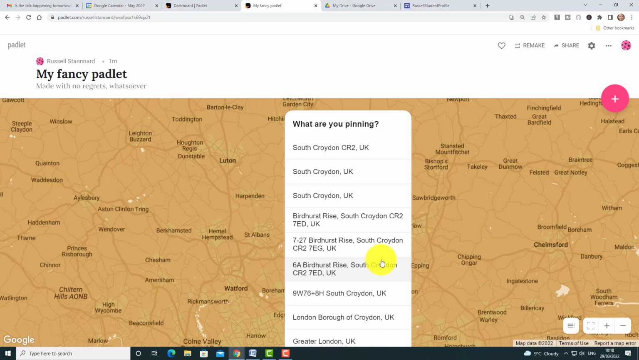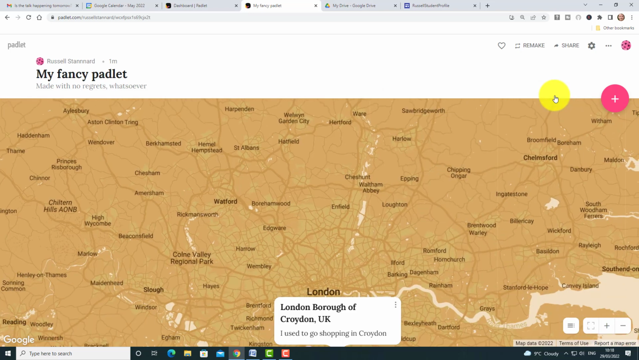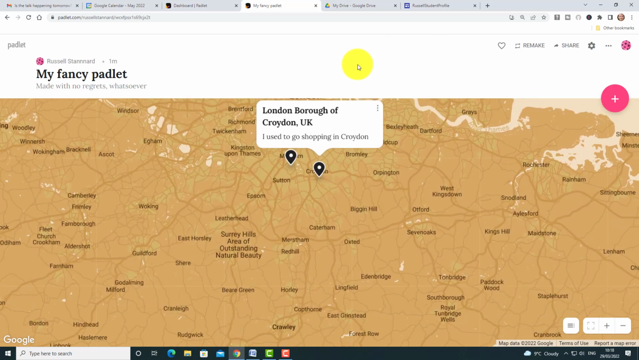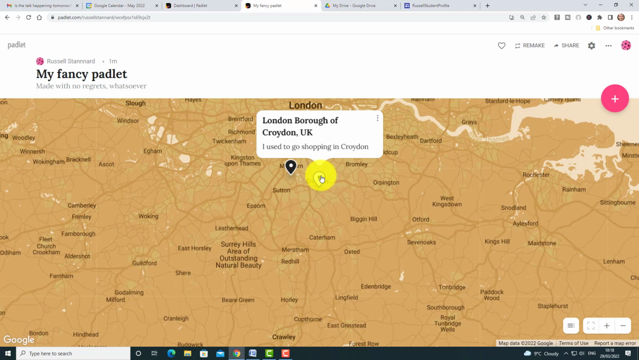In this case, I'm going to use the London Borough of Croydon. Okay, and I'm going to say, I used to go shopping in Croydon, for example. Not particularly exciting, but you can see exactly how I can do it. So now I've got these 2 points, and if you notice, you can click and it will bring up the text that you've added.